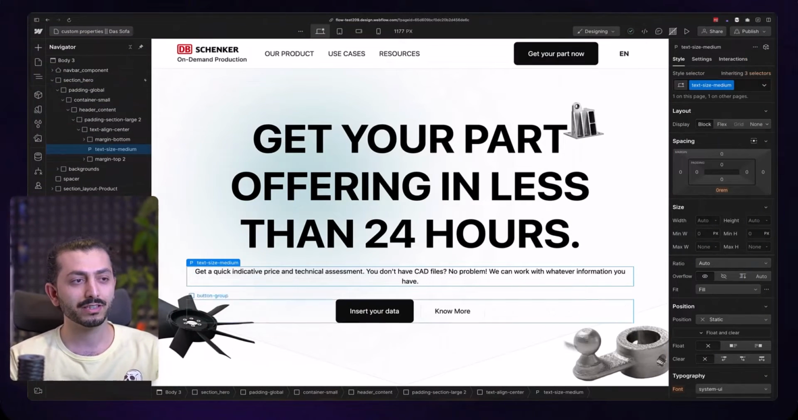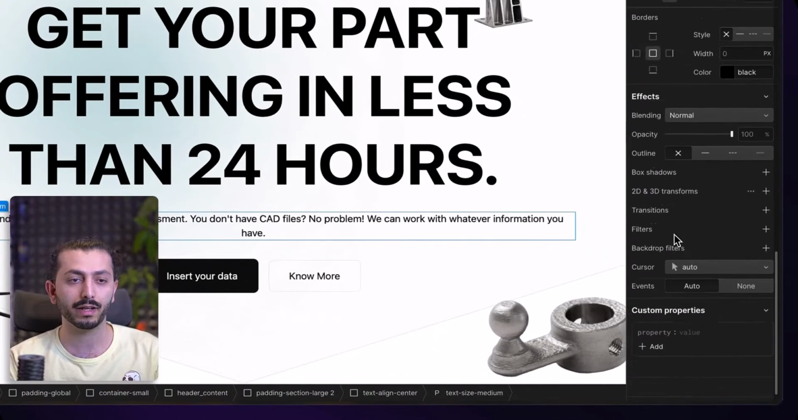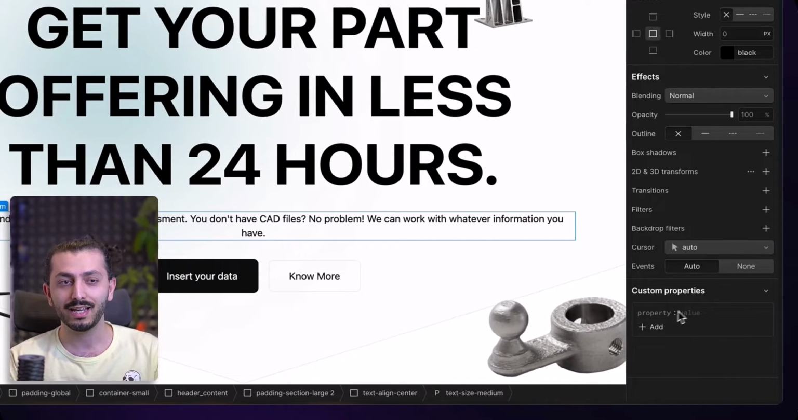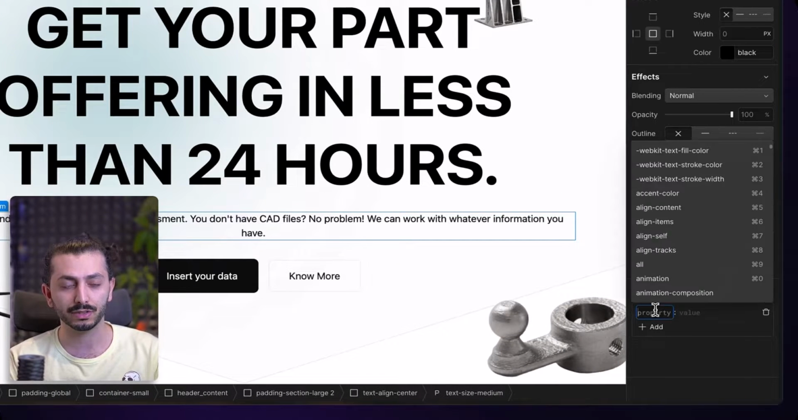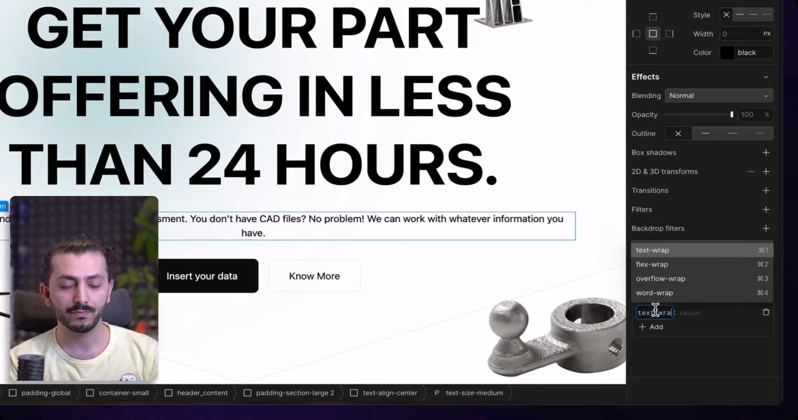For the start, let's talk about text wrap pretty and balance. So as you see here, we have this paragraph, and at the end we have this word sitting alone. Generally in design, we don't want this, and we call this an orphan word, and we want to prevent it from happening. What we can do now is, on our style panel, we can scroll all the way down, and here we see custom properties. For this one, we can say text wrap, and then we add pretty.